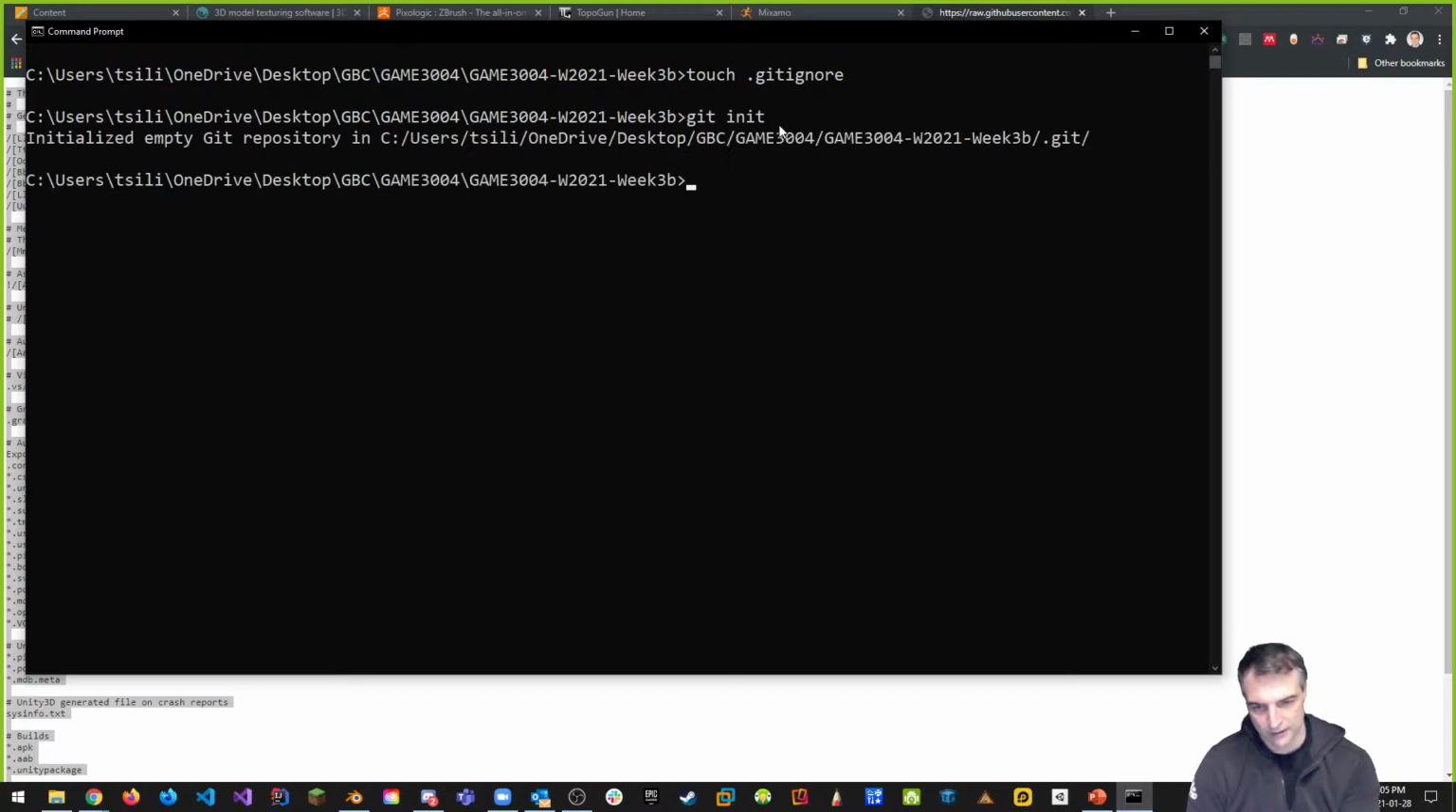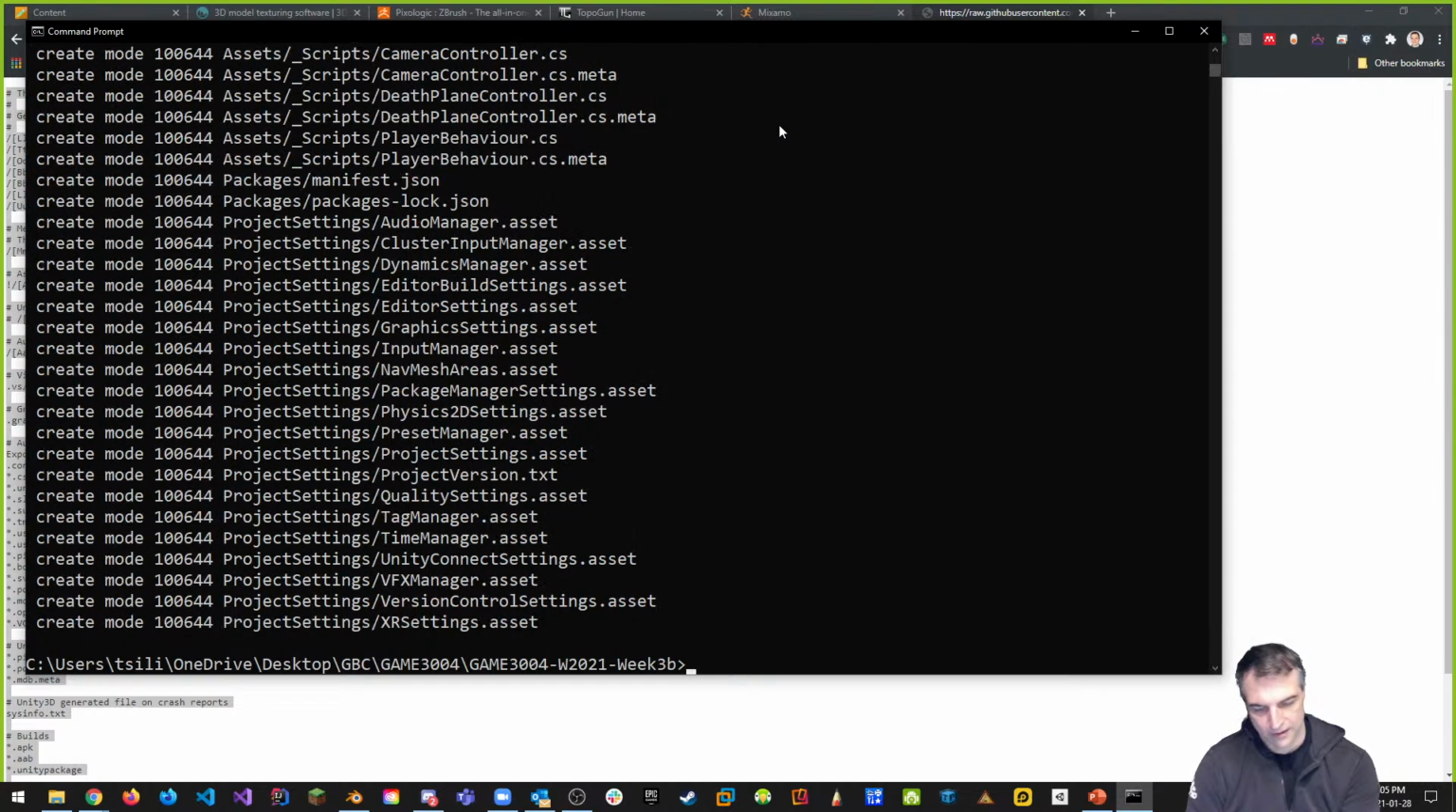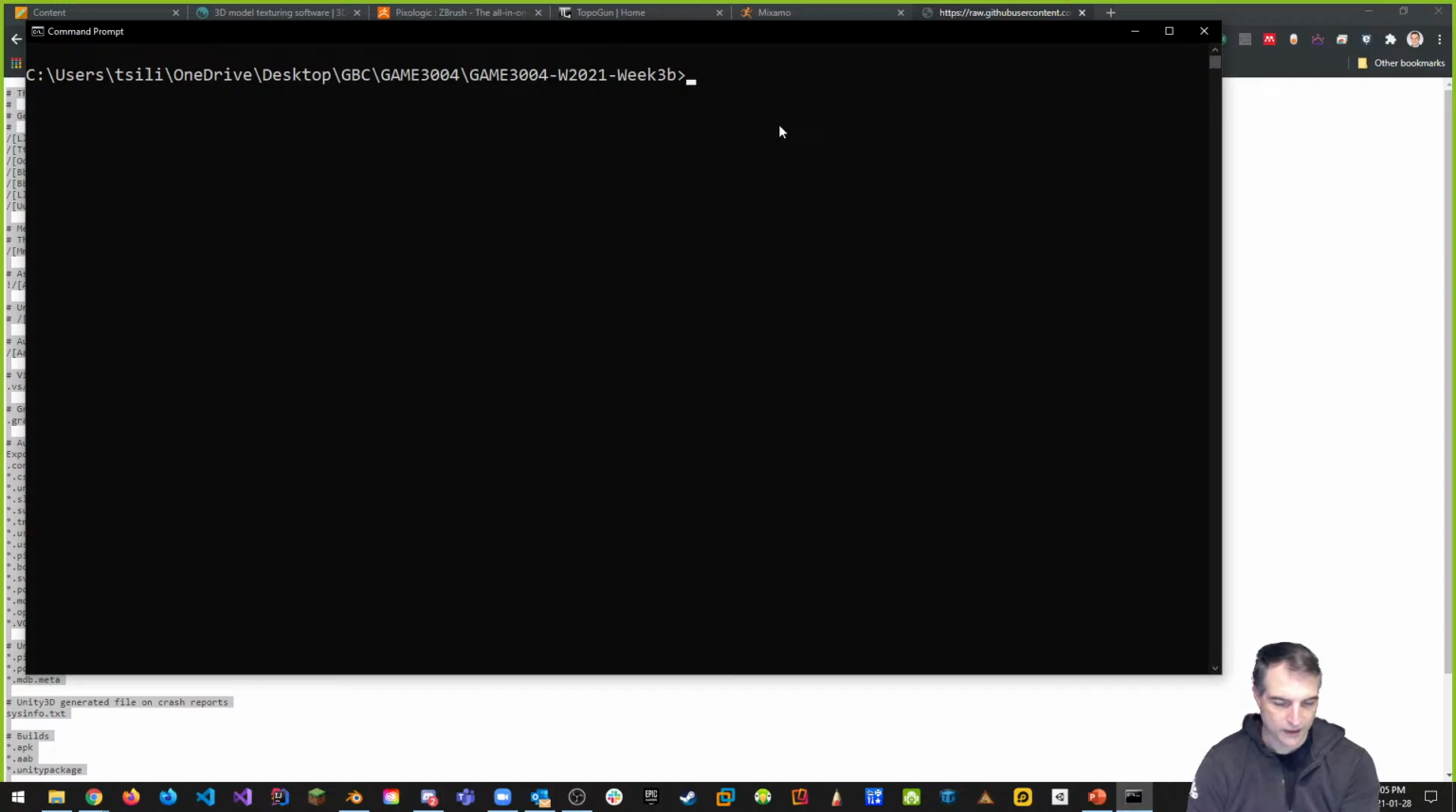So I can say git init, git add dot, git commit -m initial commit. Again, the assumption is that you know Git commands. If you don't, you can use a tool like we talked about before, which is GitKraken or Source Tree or something like that. Now I need some kind of repository online.